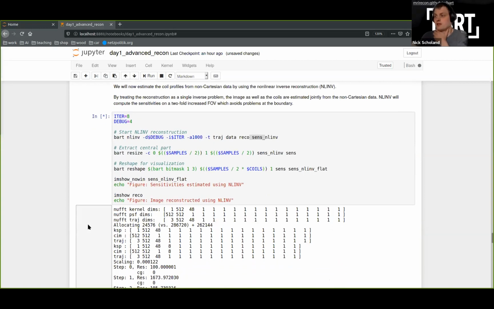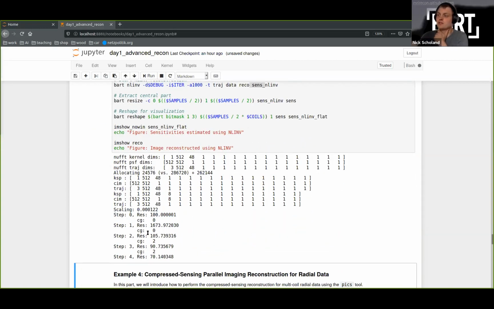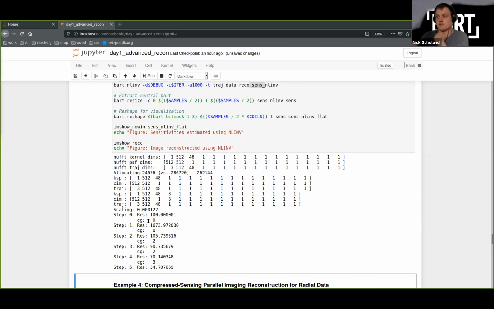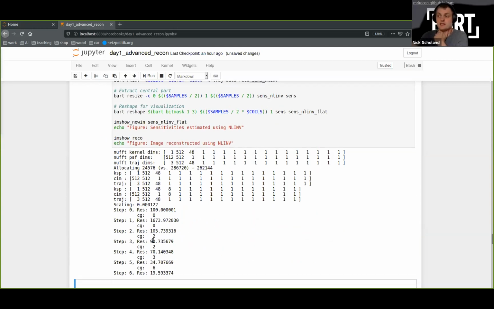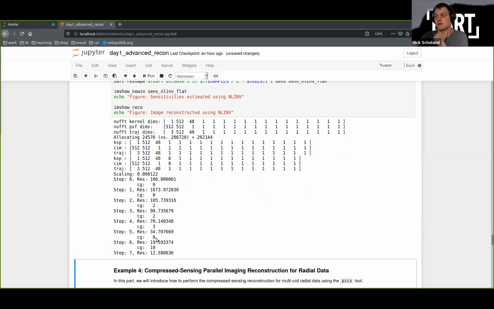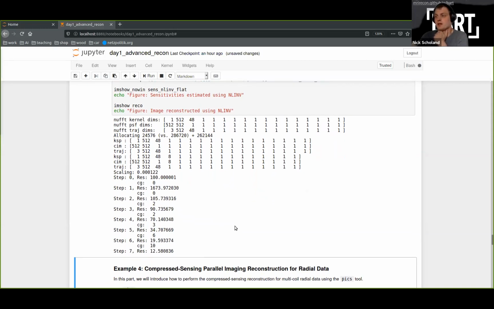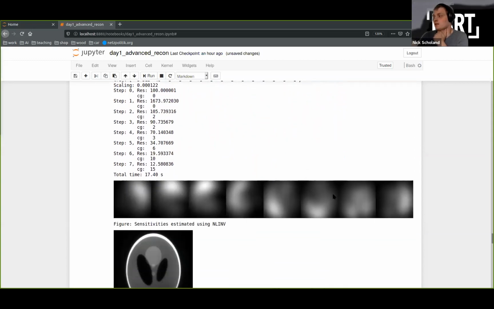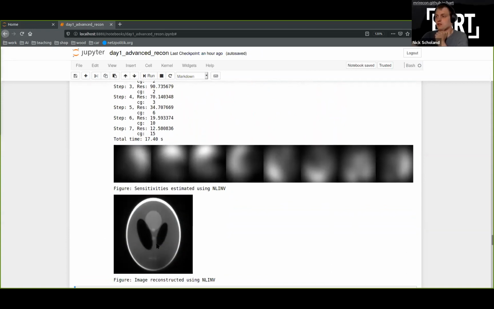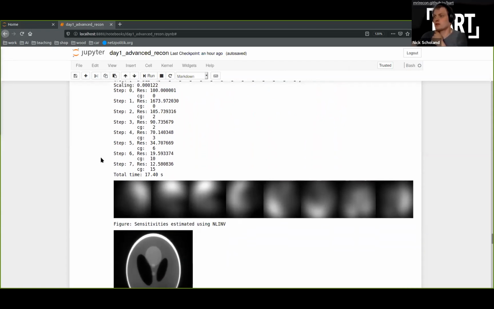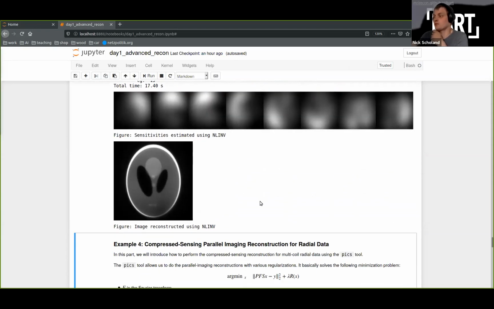If you now have a look at the output, we can see how in each iteration step NLINV estimates the solution of the sensitivities and the image better and better, until the final coil sensitivities look really nice and smooth, and we get a first initial view of how our object actually looks. In the following, we are going to use these NLINV sensitivity maps for the compressed sensing examples with radial datasets, which are now presented by my colleague Xiaoqing.